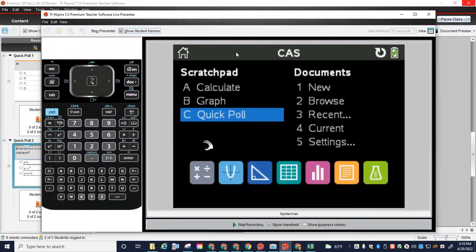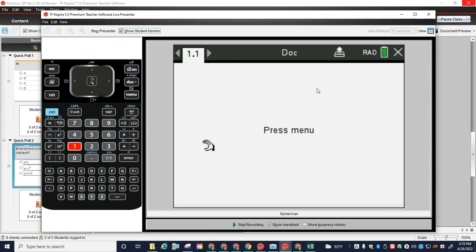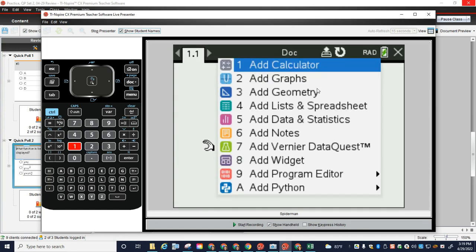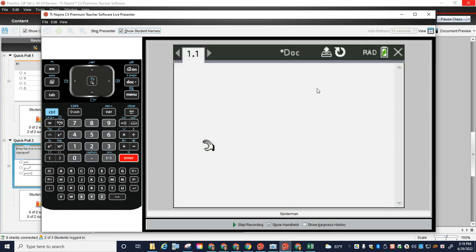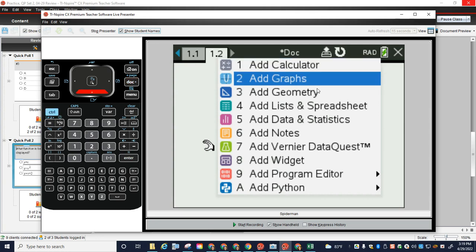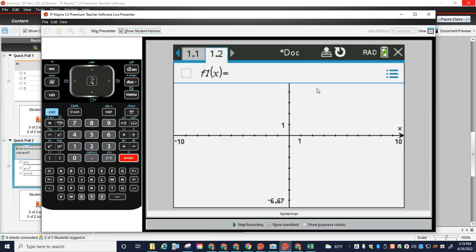Okay, so here we go. There's really nice and big. So now they can go to a new document, and this is because I allowed them to access other apps while they're doing the quick poll. So if I go to new, number 1, new, and then choose maybe a calculator screen, they can do some calculations here, whatever they need to do. If they wanted to, they could add a page and they could do a graph. Whatever helps them solve the problem, they're able to access those different applications.